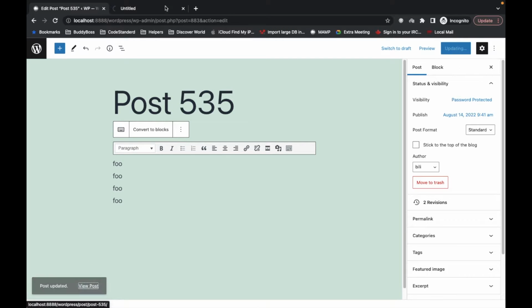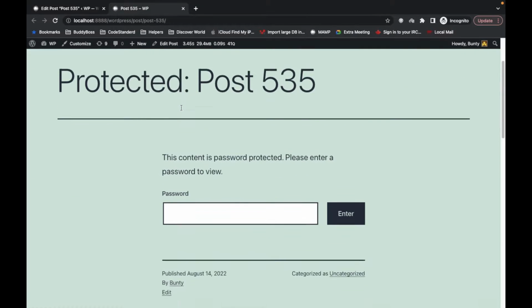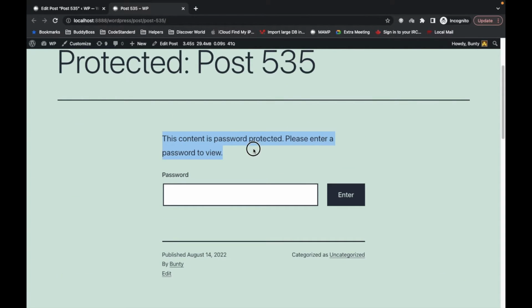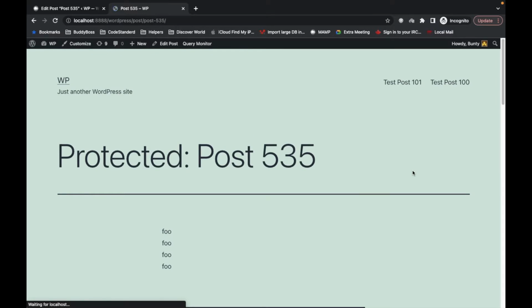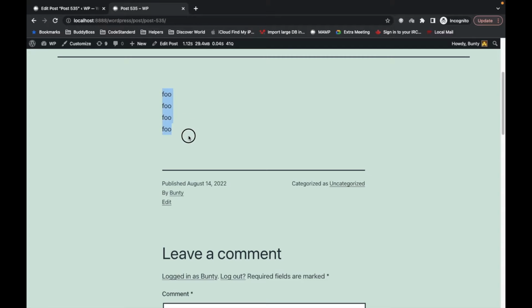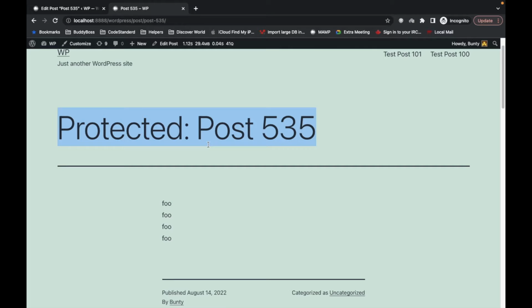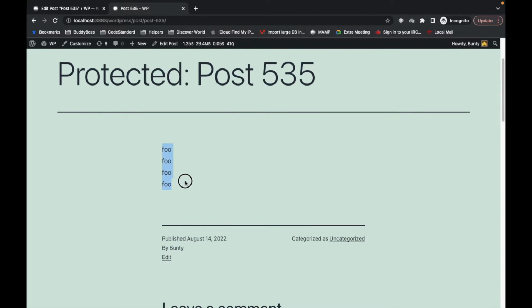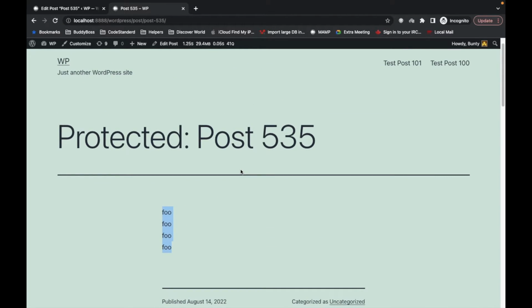Now if any user tries to visit that post, it will display that this content is password protected. Please enter password to view. So I'm gonna enter the password. So now we are seeing the content of this post, and if I refresh this, I'll continue to see the content displayed. So the password is only needed one time.